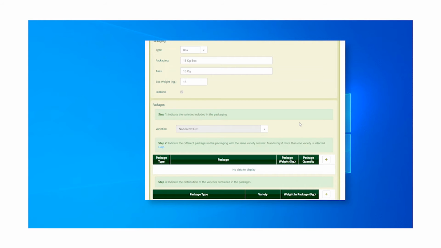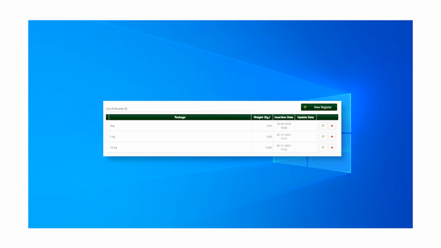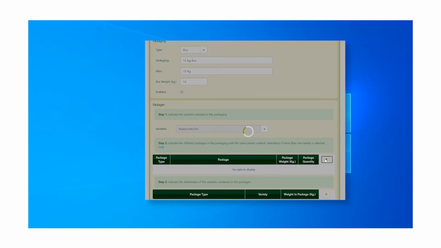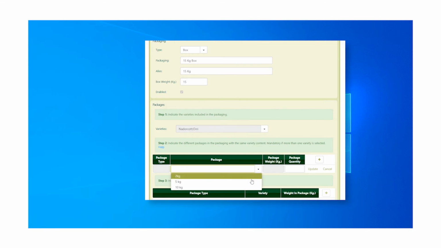For this purpose, we should have created these packages in the option Packages, in the main menu. As you can see, we already have created the packages of 5 and 10 kilograms. Now we have to add these packages of 5 and 10 kilograms to our packaging of 15 kilograms that we are creating.